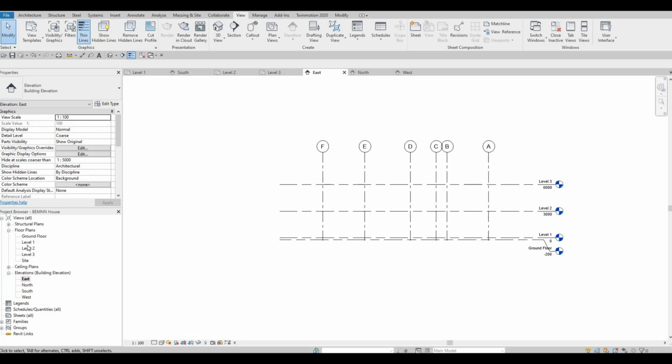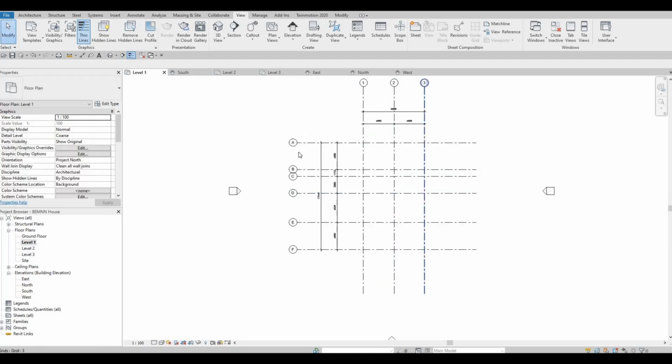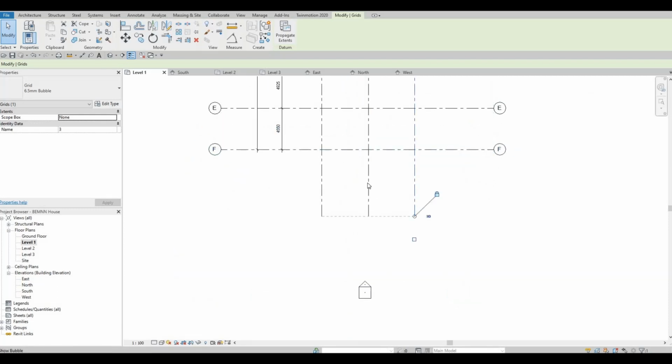What we could do is go back to our level 1, and then if you want your grid bubbles to show on each side, you need to select that, and then here you need to click on show bubble. Unfortunately, you will need to do it one by one in order to show it. Okay.